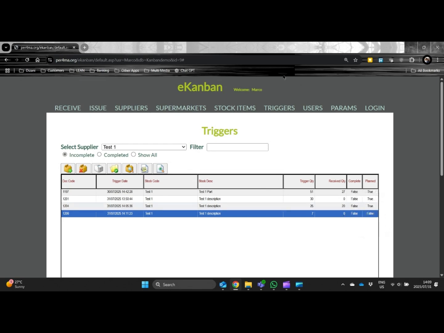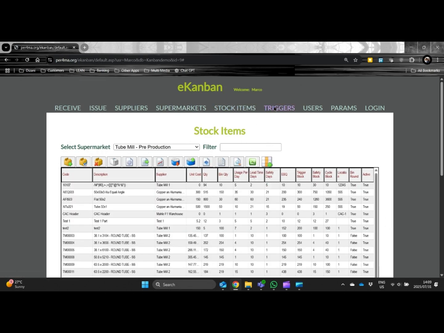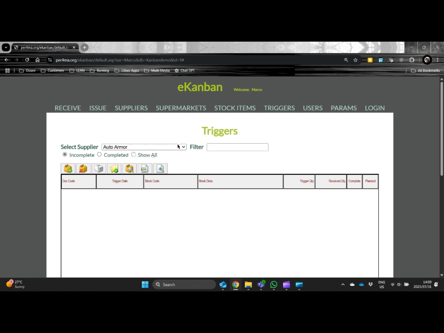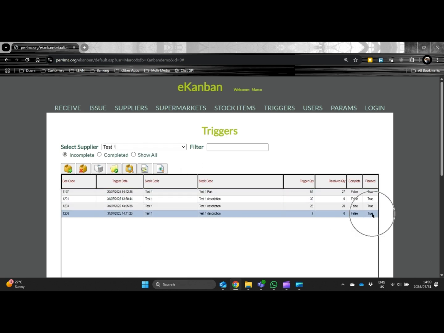You will see that the status has not changed. Let's go out of this screen and come back. Remember to select the correct supplier. Yes, now it has changed to true.